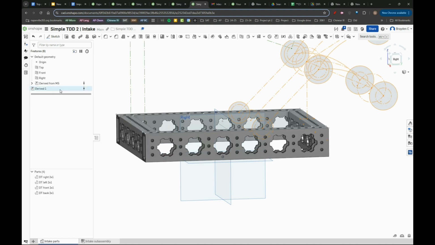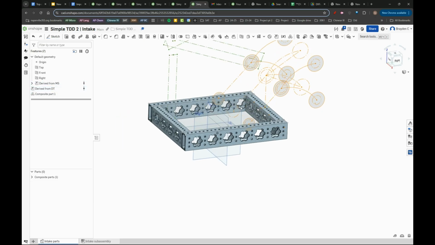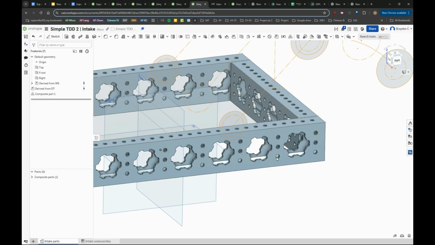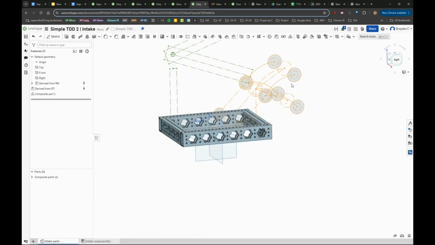Once we have that, we will rename this to derived from drivetrain, and then we are going to make this a composite part, closed, right? This is all kind of the setup. And you might notice this interference here. Actually, I'll explain what this sketch even means to start.